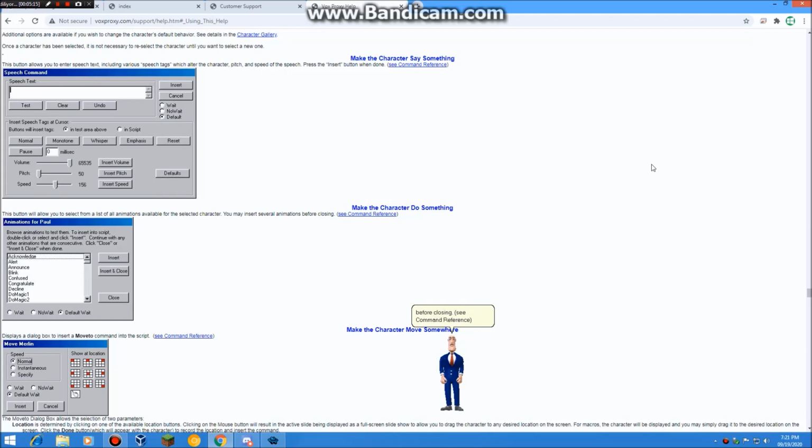See command reference. Make the character move somewhere. Displays a dialog box to insert a move to command into the script. See command reference. The move to dialog box allows the selection of two parameters. Location is determined by clicking on one of the available location buttons. Clicking on the mouse button will result in the active slide being displayed as a full screen slideshow to allow you to drag the character to any desired location on the screen. For macros, the character will be displayed and you may simply drag it to the desired location on the screen. Click the done button, which will appear with the character, to record the location and insert the command.